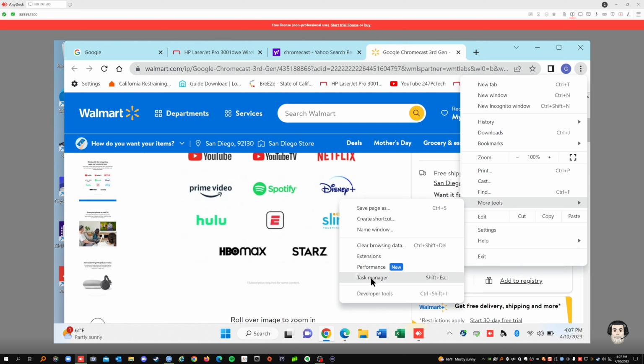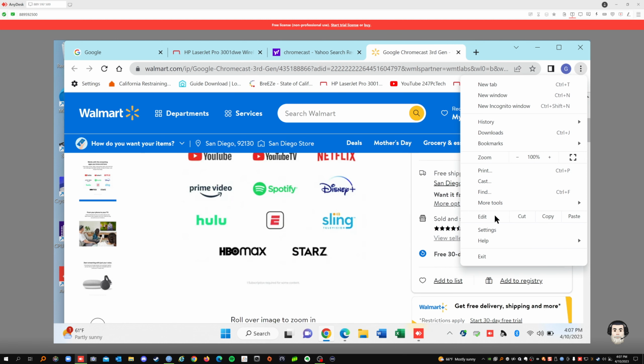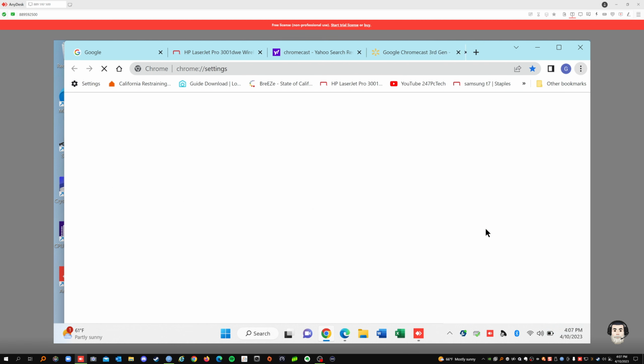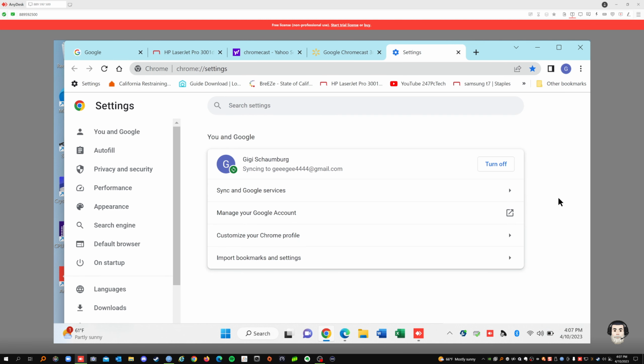Task Manager, I don't want you to go to Task Manager or developer options. You don't want to go there. Edit, cut and paste and copy. Same thing. You can copy and paste. Help, if you want to look for help, type it in, report an issue. You're never going to do that. And exit is exit. But in this case, settings. We're going to go to settings.